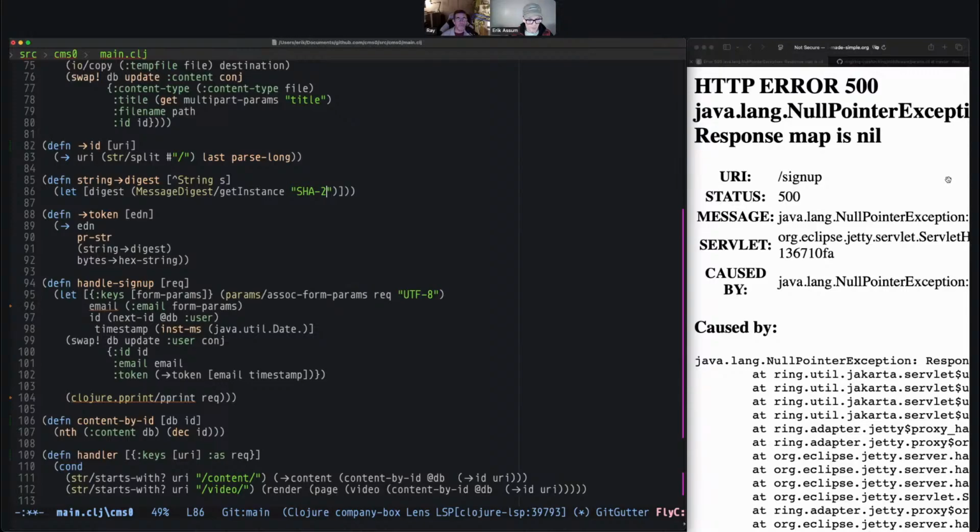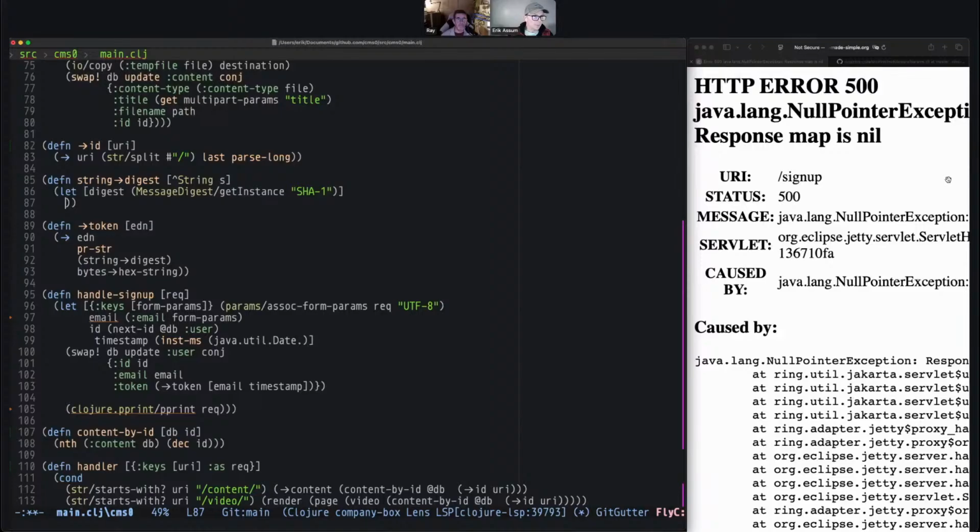SHA-1 is good enough. I think SHA-256 is a bit more expensive, and we don't need it for this kind of thing. That's sort of the meat of it, isn't it?